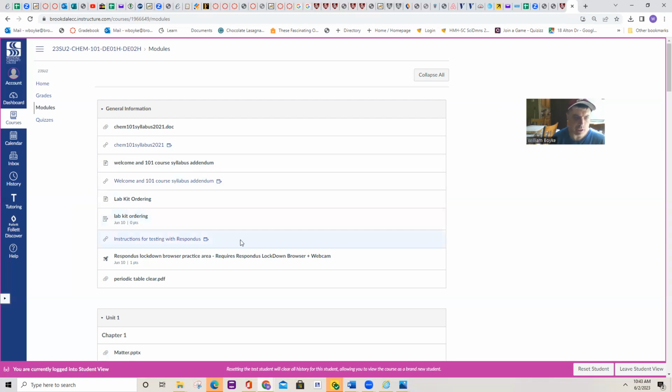The next thing you'll see in here are instructions for testing with Respondus. So that provides a link to a set of instructions where you can download Lockdown Browser and Respondus monitoring to your computer. And then right below it is an extra credit assignment that will make sure everything's working okay on your computer.